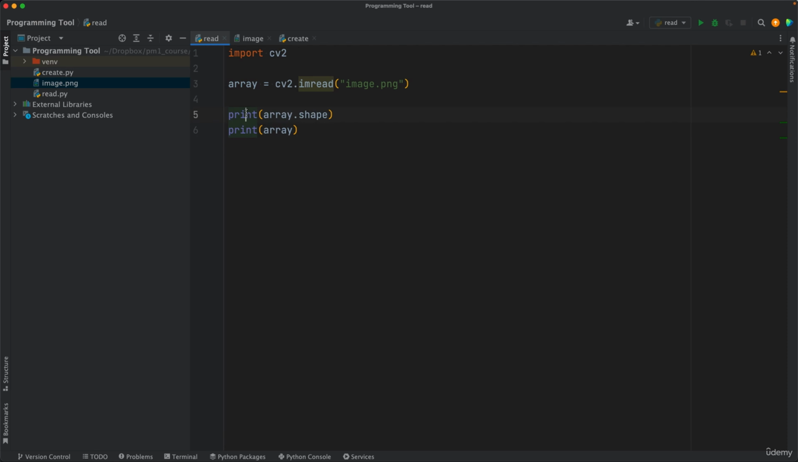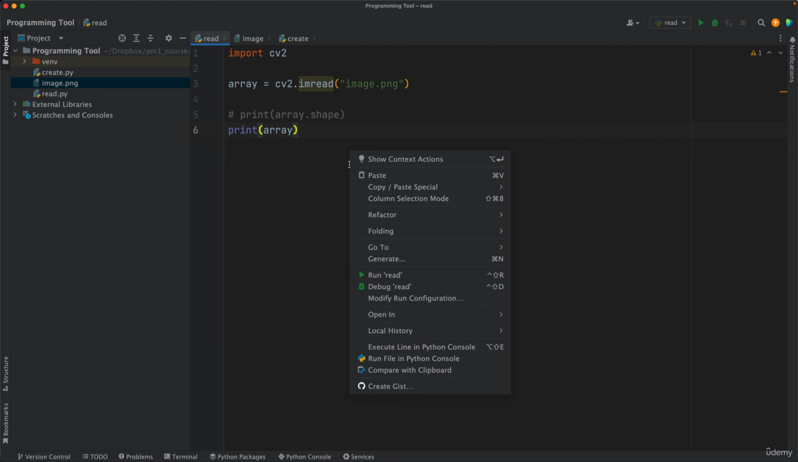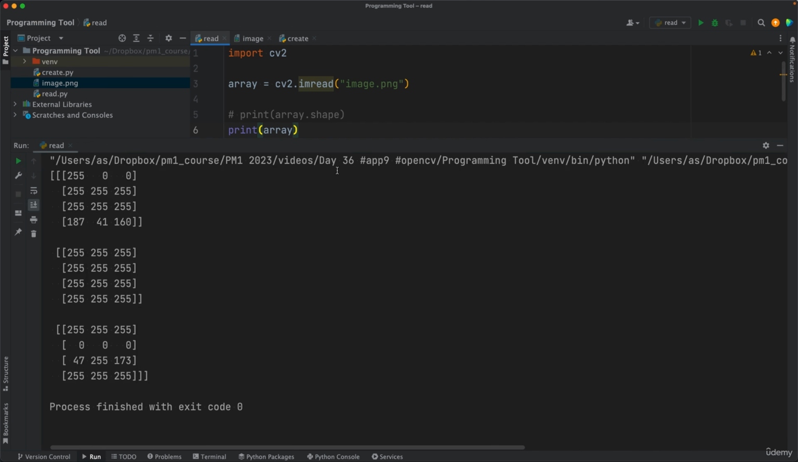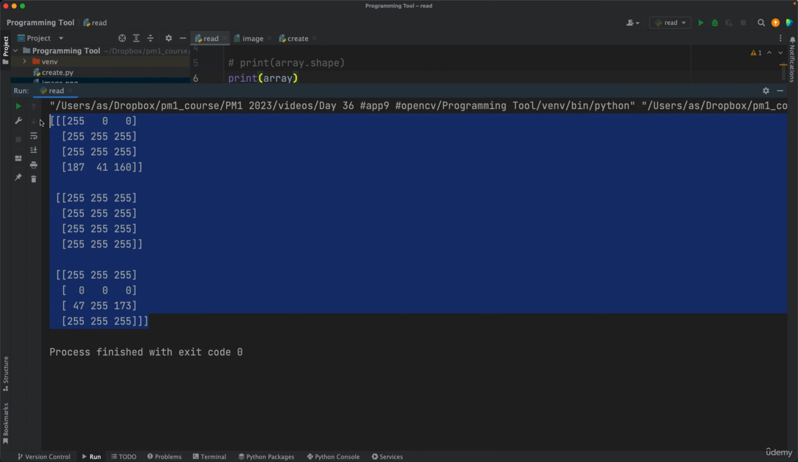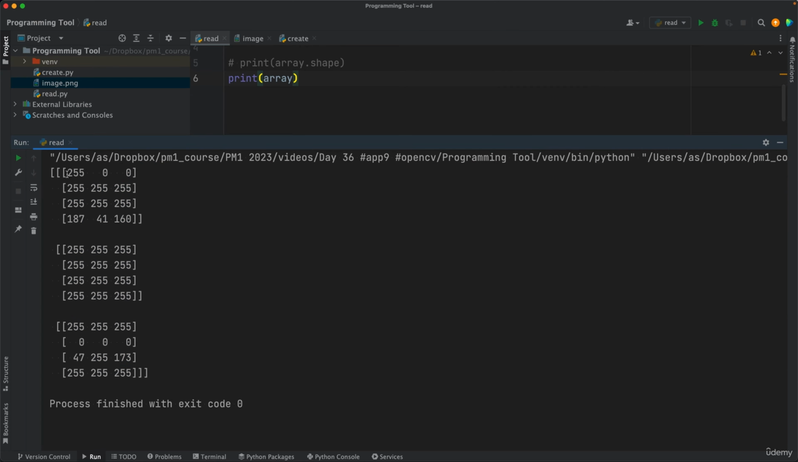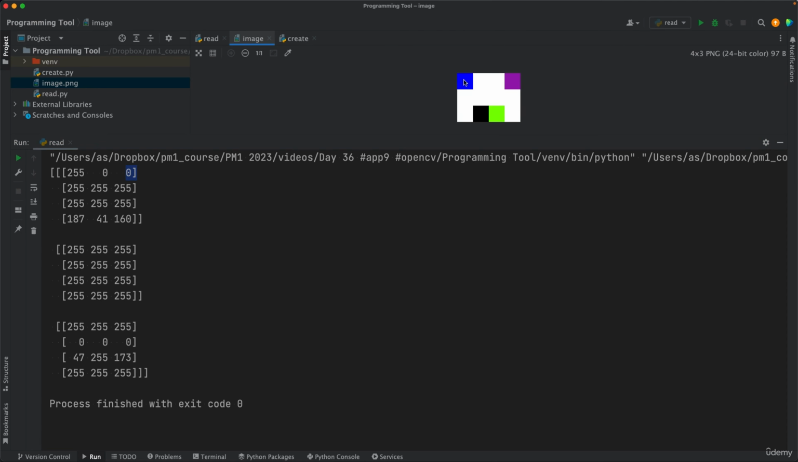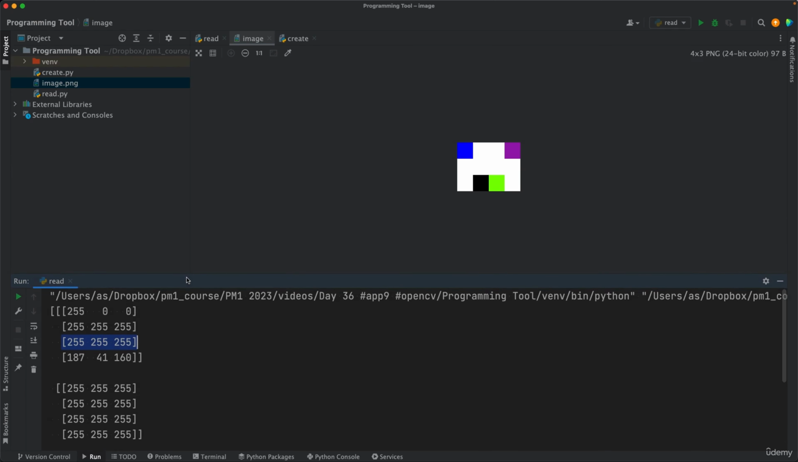Let me comment this out first. Let's print the image and see what we've got. So that's the same numbers, the same matrices that I was just showing you earlier in the presentation, in this video. So as you can see, for example, that's 255 of blue, 0 for green and 0 for red. So that was the very first pixel, the blue one. And then we have all the other pixels one by one, just as I showed you earlier.